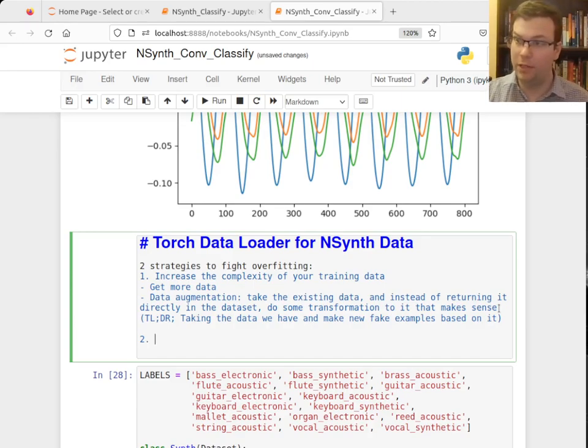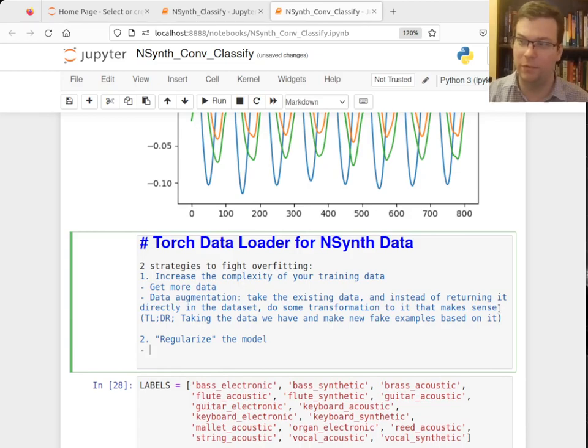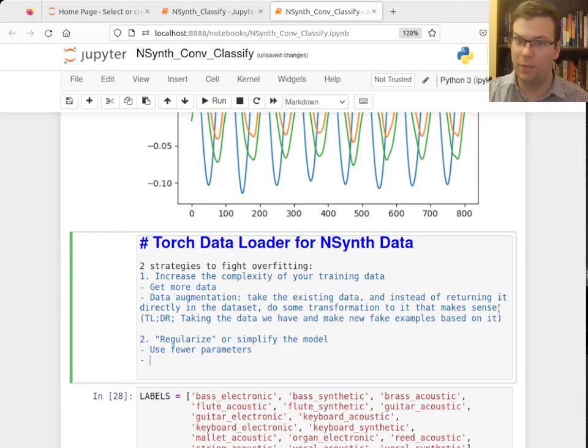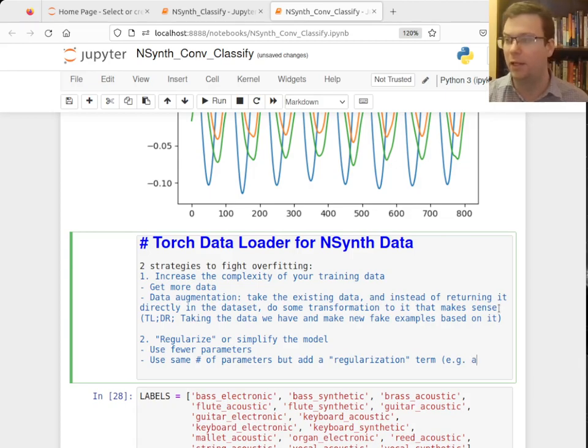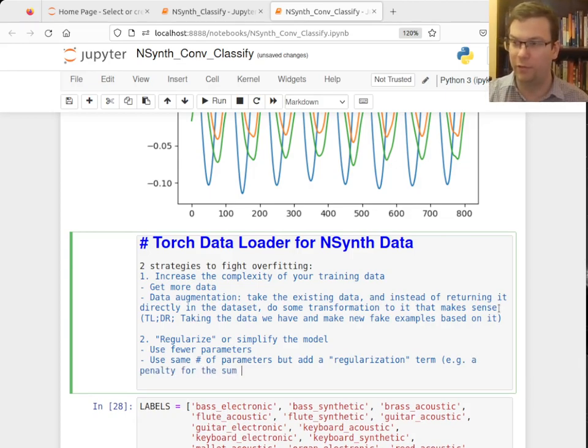The other thing we can do is regularize the model. So somehow simplify it. So you could try to use fewer parameters, or use the same number of parameters, but add a regularization term, which is something to kind of control the weights a little bit. So maybe a penalty for the sum of squares of all weights.